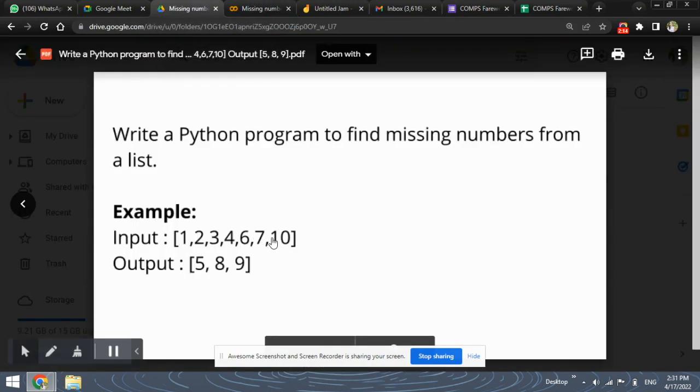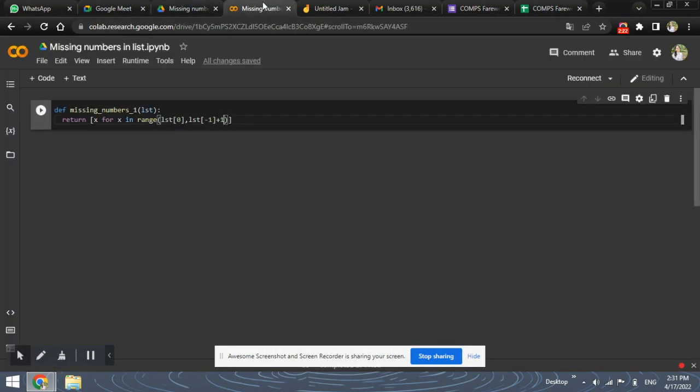Like if we consider this example, we want the range from 1 to 10. And in this case, 10 should also be included in the range. So for this reason, we add plus 1 in the range. If x not in LST. So what this will do is, it will return only those elements which are not present in LST, but which are present in this range.